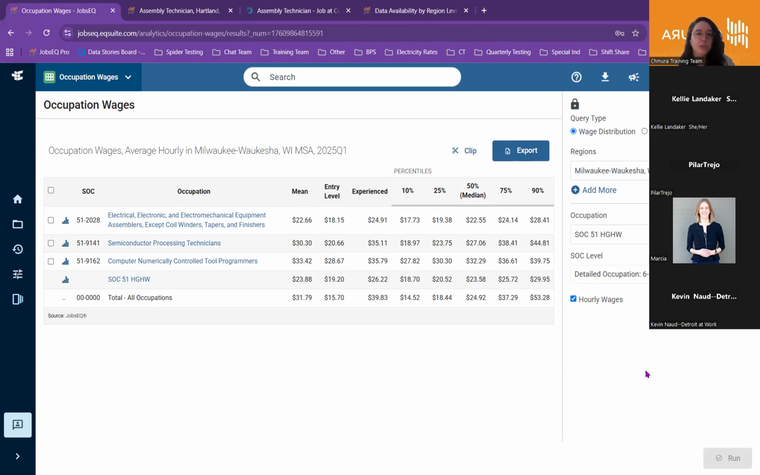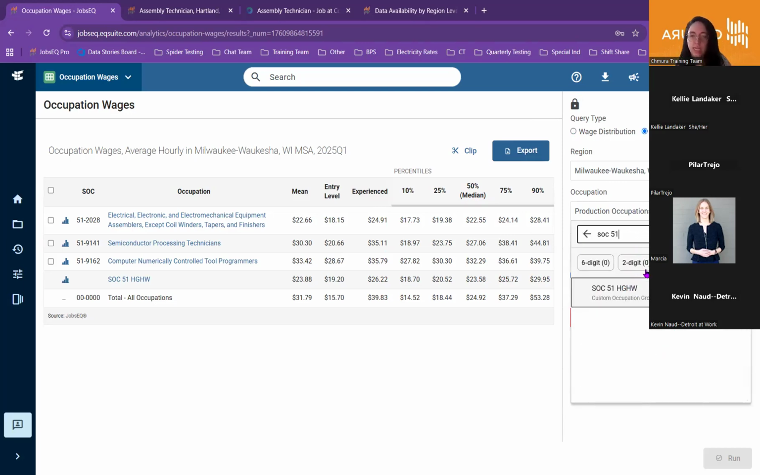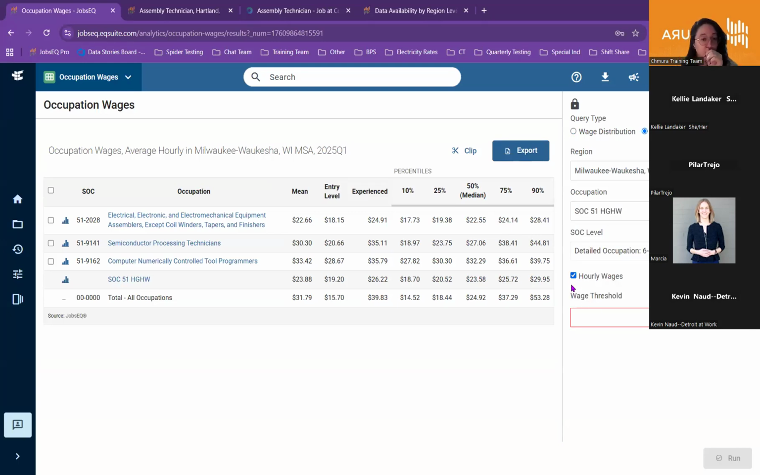So then within occupation wages, we also have a different query type. We're currently looking at the wage distribution, but we also have this labor availability. Labor availability is going to let us put in a wage threshold, and then it's going to show us how many individuals are at or below that wage value and how many are above that value. So for instance, I'm still focusing on our 3 occupations here within our Milwaukee MSA. I put this on the 6-digit SOC code so that we can see all 3 of these occupations.